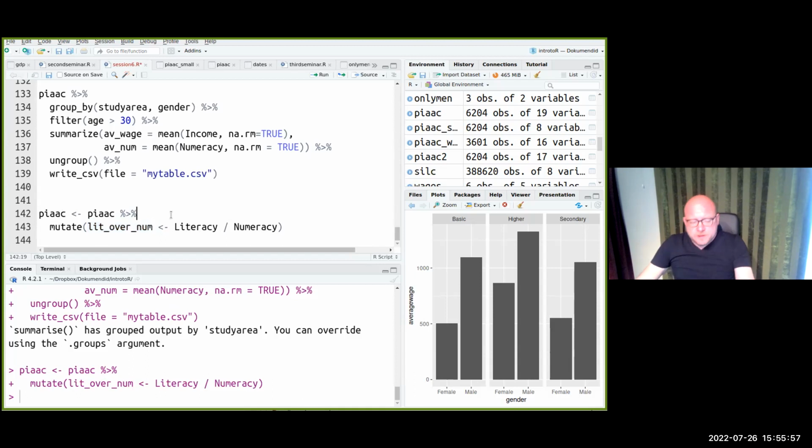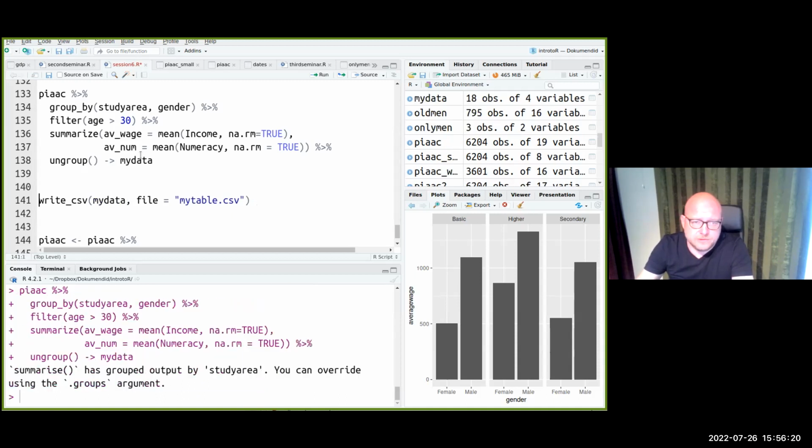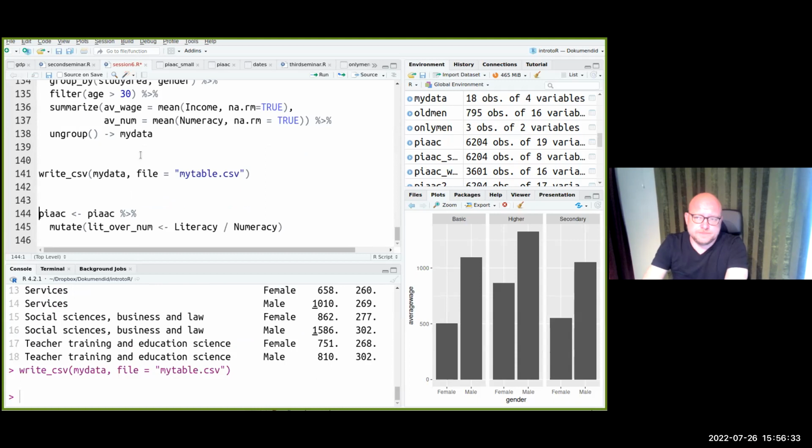Okay, so I'm going to stop the recording now, and then I can talk with you about how to export it. This write CSV exports it into my table CSV. Or you can write it into a data set, for example, my data, and then write CSV, my data, comma, file is my table CSV. Now you write it into a data set, my data, and write CSV: what data object are we writing, my data object, into which file, my table CSV, console enter, and it writes it.